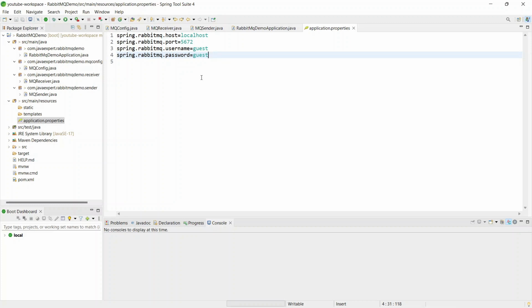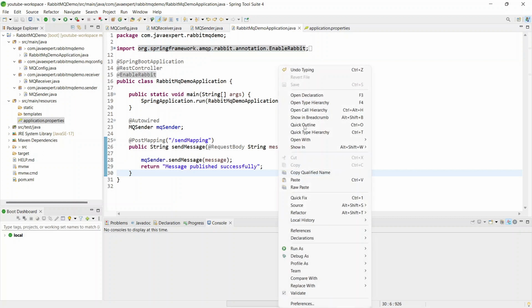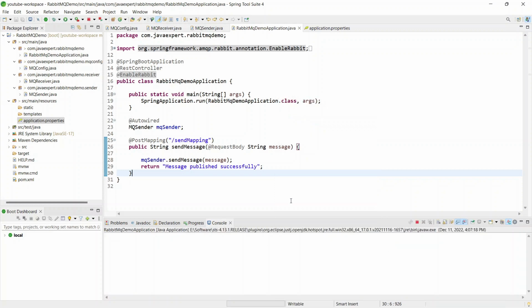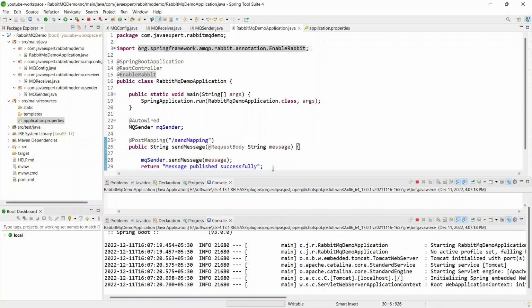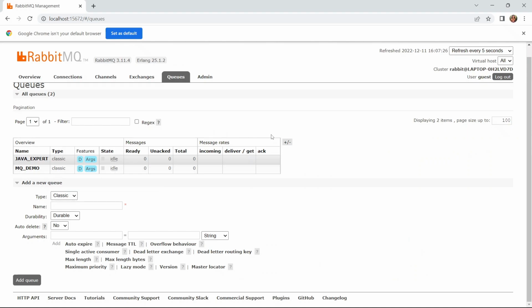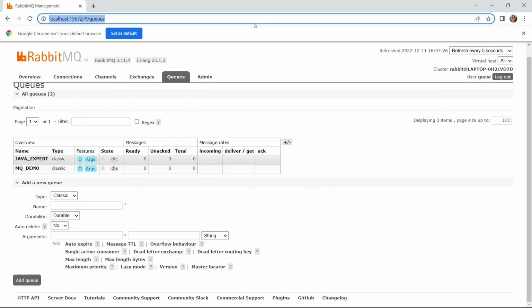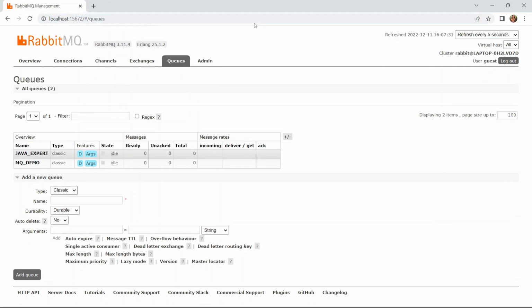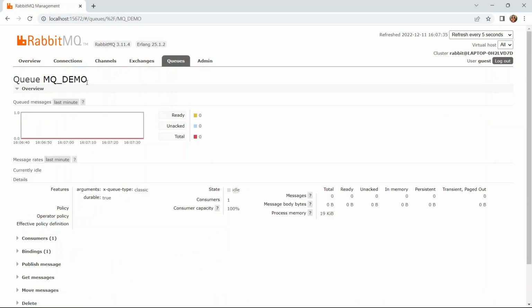We are going to test our application now. Let's start the application. Just starting the application now. Our application started successfully. So once it started, go to our RabbitMQ console. Here you can see one thing. Open that, click on the queue name which I used, mq_demo.